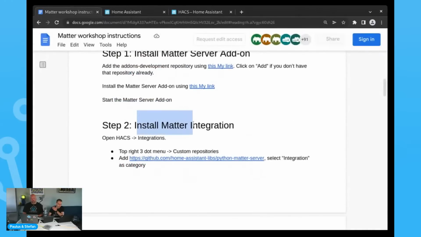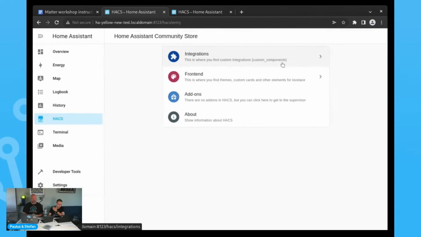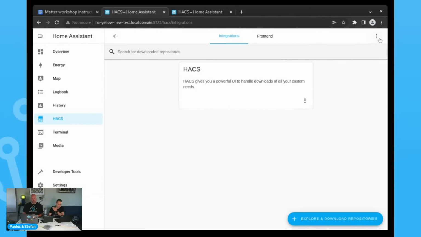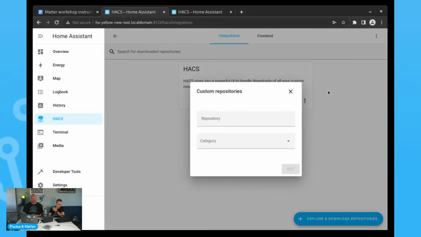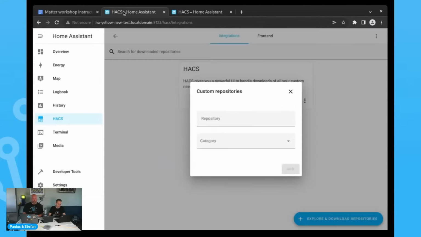So next step, we need to install the Matter integration. That's the Home Assistant core integration, which talks to that Matter server add-on. For that, we use HACS. So I go back here to HACS, go to Integrations, press on the three-dot menu, and add a custom repository. The repository URL is basically this URL here. So I copy this URL.